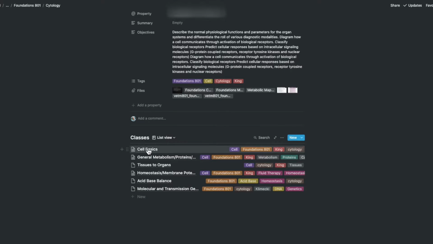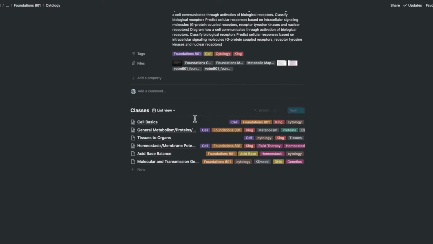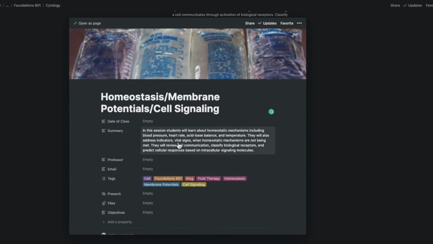Down here, each one of these is a topic within this particular class. So first we had cell basics, then we went over metabolism, tissues to organs. Now we are starting week 3. And we're covering homeostasis. So I started making notes in this today.